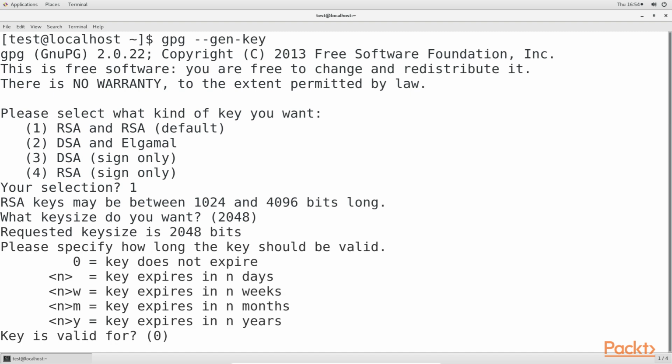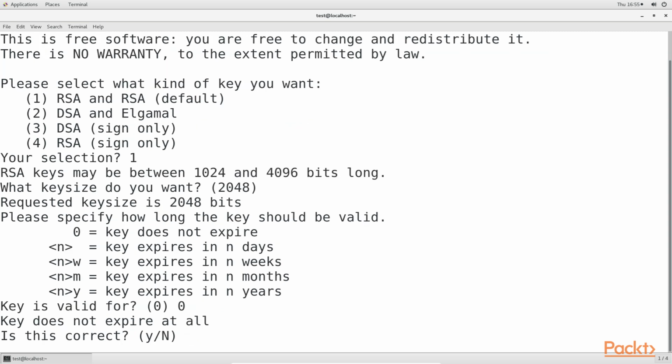Next, select how long you want for the keys to remain valid before they automatically expire. For our purposes, we'll go with the default, key does not expire. So type in 0 and enter. Then it asks if the key doesn't expire at all. Enter yes.